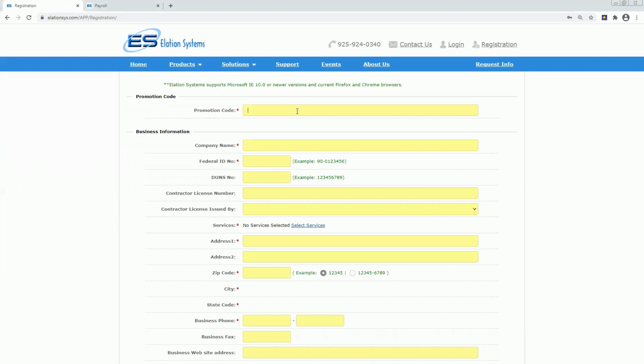The form is pretty self-explanatory. The only thing to note is that the promotion code is BART_2021. And then once you submit this form, you will receive a confirmation email with a link that you need to click on before we can continue.